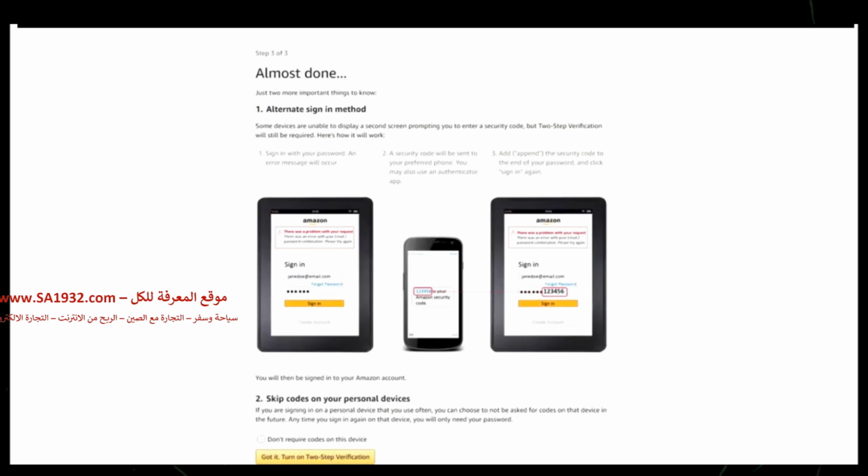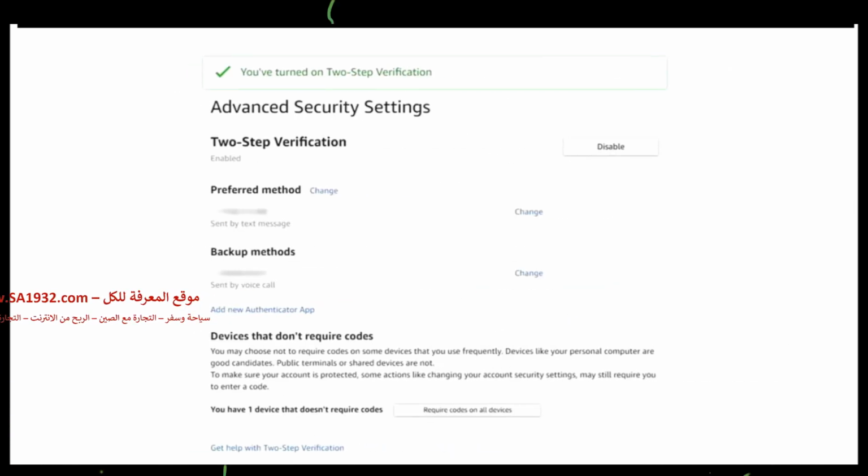If you are registering from your home computer or one that you use frequently, you can check the box which says, Don't require codes on this device. For future logins, you won't be prompted for a 2SV code since your device is now trusted. Once you're ready, click Got it. Turn on two-step verification to complete the process. That does it. Your account is now 2SV enabled.